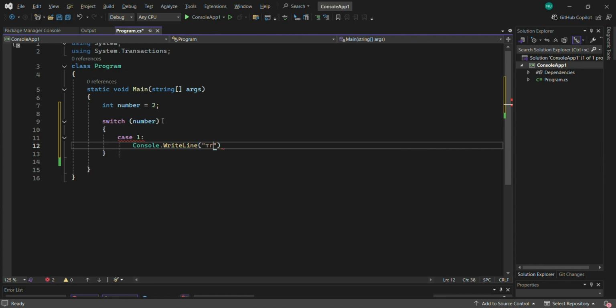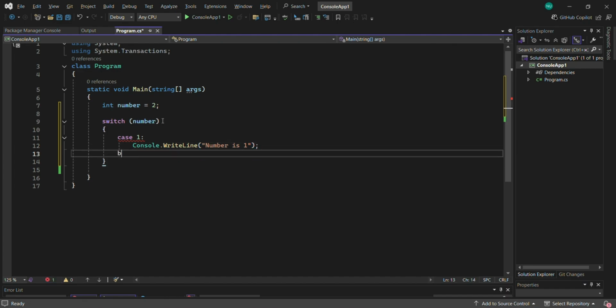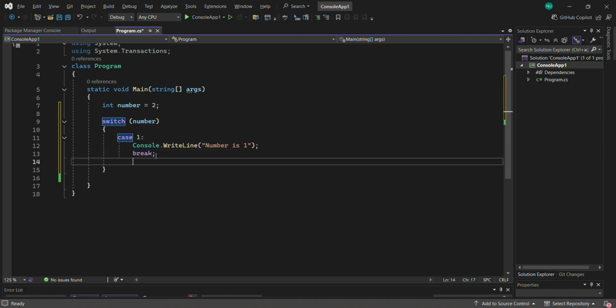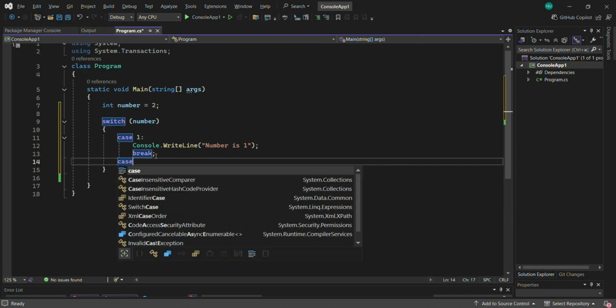So the number is 1. And break. So here is how it works: switch checks the value of number, and the case checks if the number is equal to 1.